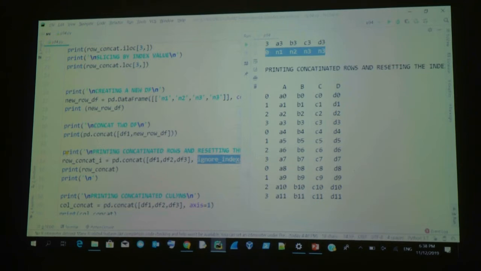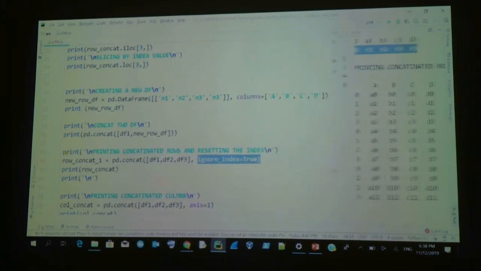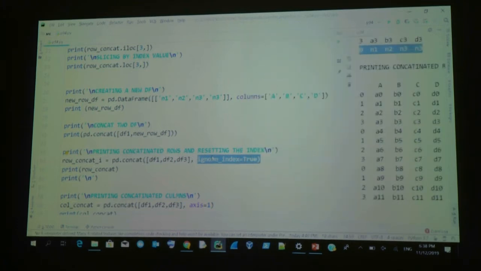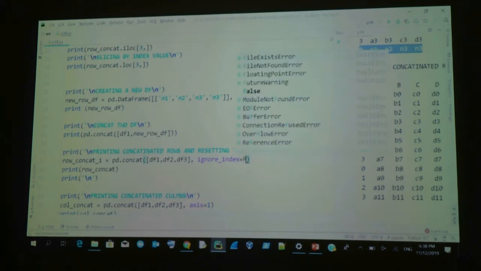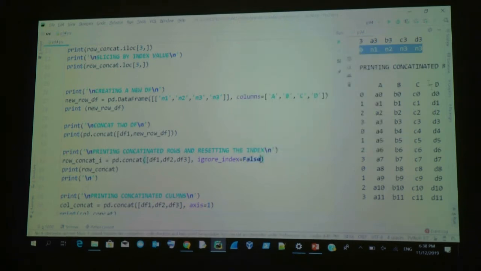Oh, so you have to make it false. If to reset, okay, printing, concatenating rows and resetting the index. So ignore the index, true, all right. If I change it, let's change it to false in here. And this one again.